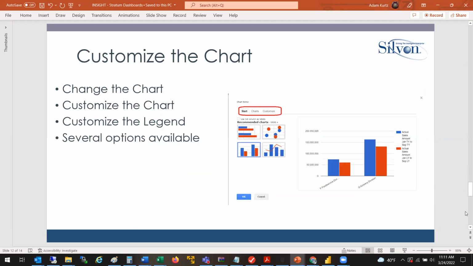Here, if I want to go in and actually customize the chart on the fly, I can select that menu. I can then change the chart to the different other types of variations that are available. As you can see, the bar, the column, we can see a combination, some area charts as well. Lines, of course, lots of customization options here. And being able to customize the chart and customize the legend. There's several options available here for you to at least get the look and feel that I think you're looking for here.